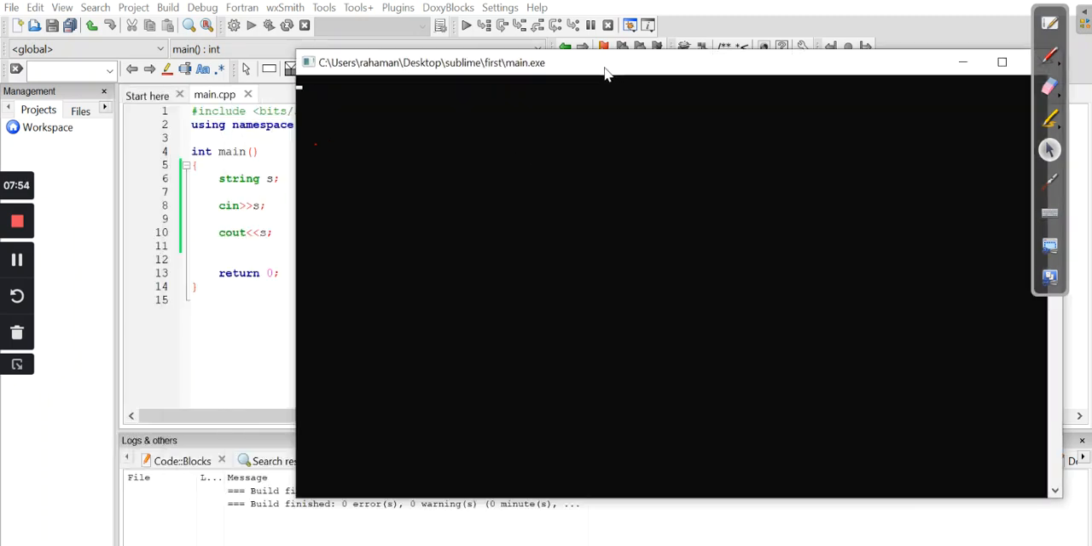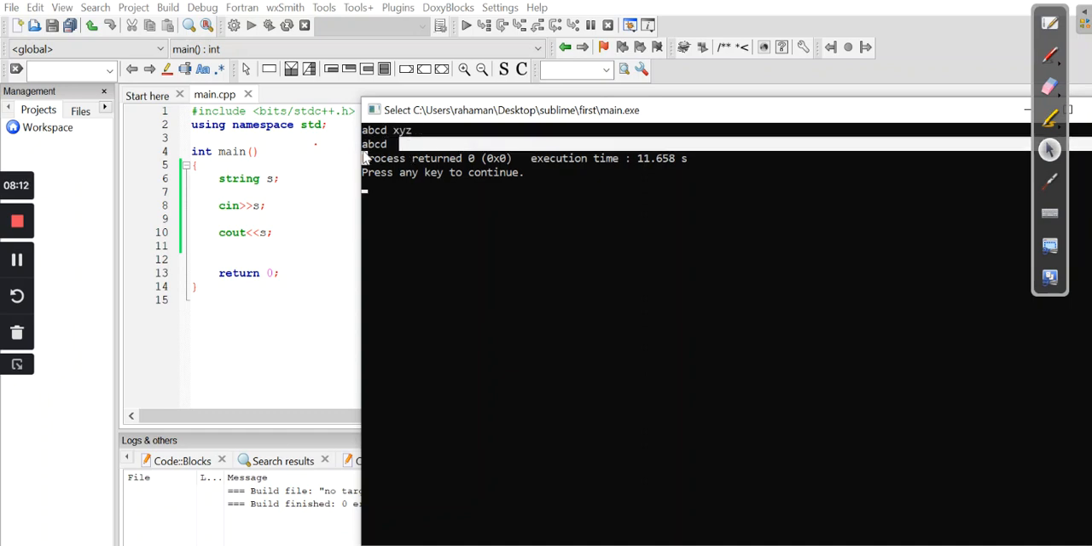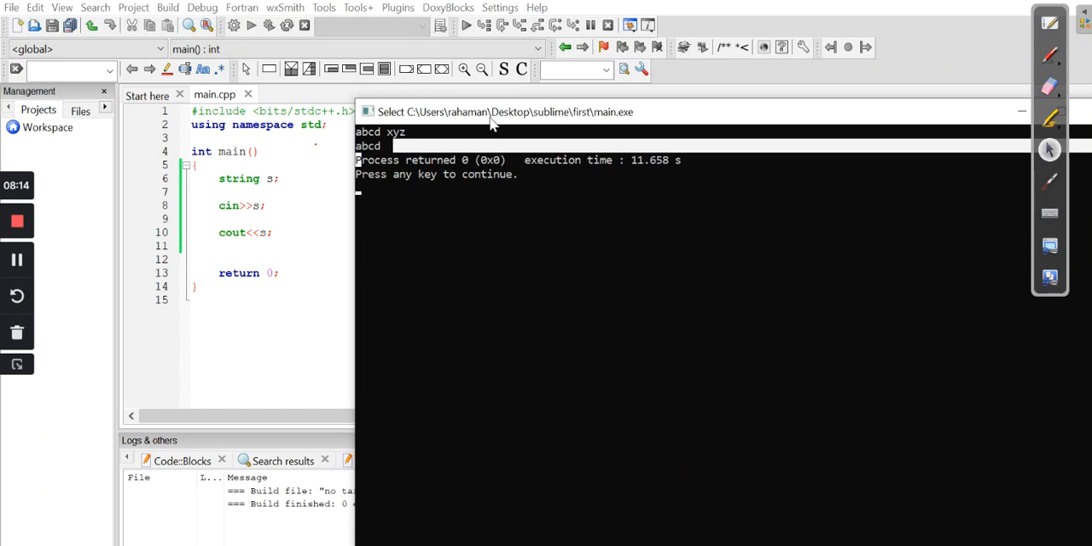What I will do here is I will type 2 words. Let it be first abcd and xyz. Then what output will be coming? You can see that despite the entire string being abcd space xyz, abcd only is getting printed. Why is it so? Any one of you has any ideas for that?